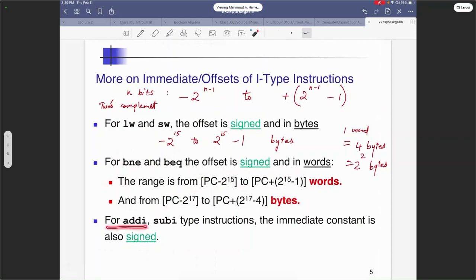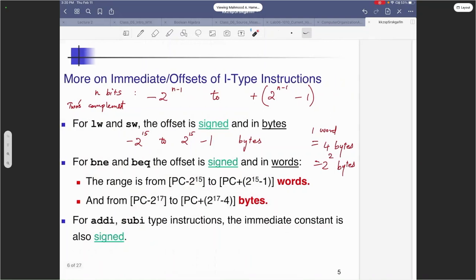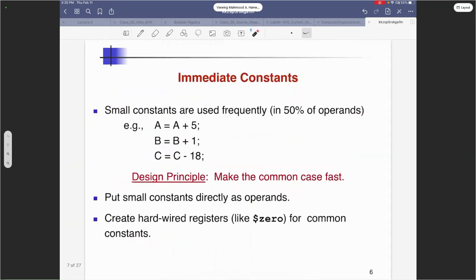Next, for add I and subtract I, which is add immediate and subtract immediate type instructions, the immediate constant is also signed. So again, signed 16-bit immediate constant. Now, we are going to take a look at what happens when the immediate constants are small versus too large, right? Let's take a look at that. So small constants are often used almost 50% of the time on average. 50% of the operands on average are constants.